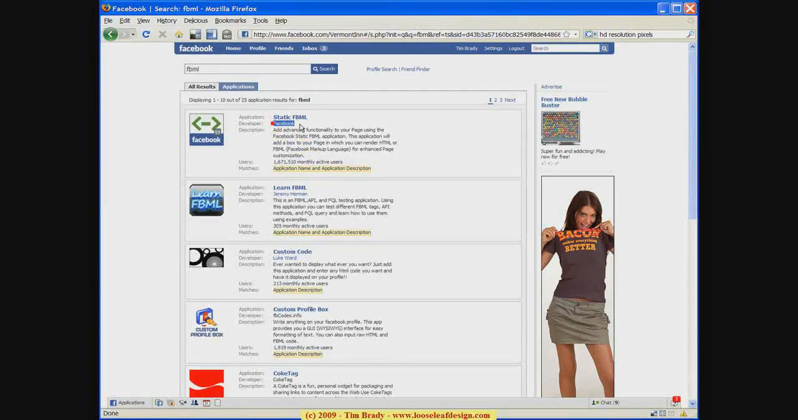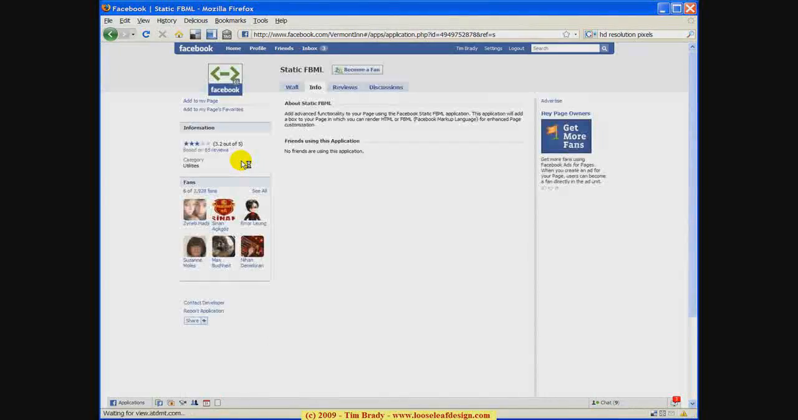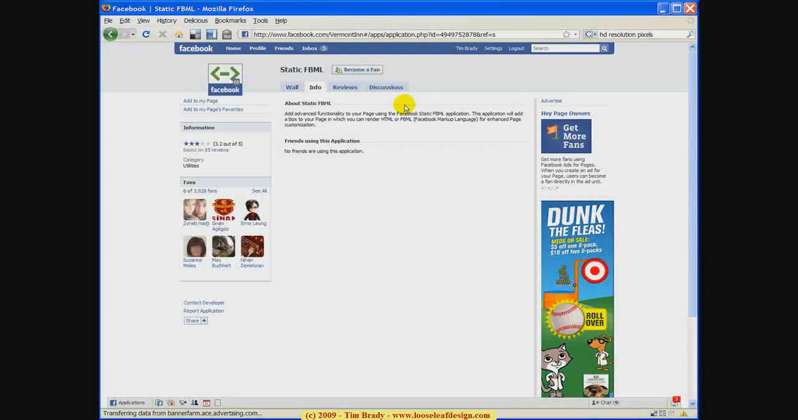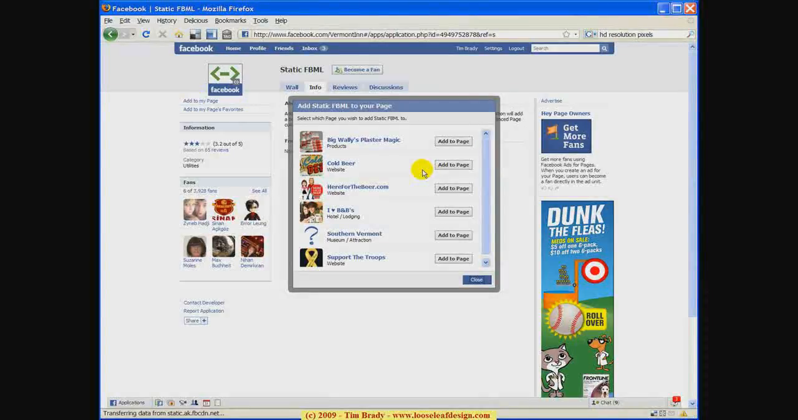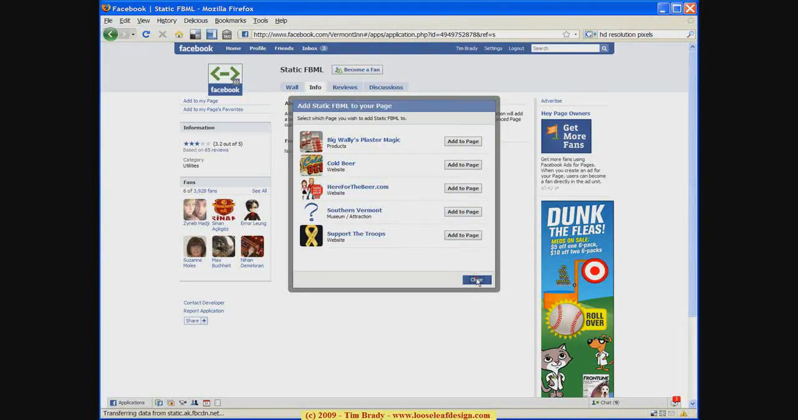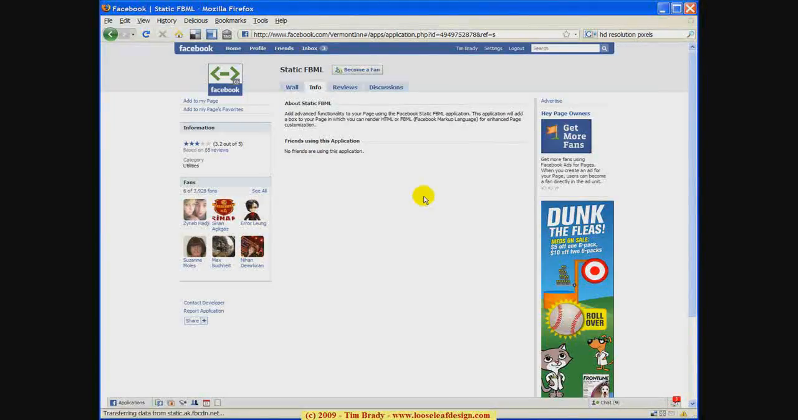You'll see that it was developed by Facebook, which means that it's part of their core operating system. And to install it, we're going to click on it and look at the page. It just gives you a little bit of the synopsis to add functionality. Adds a box to your page where you can render HTML or FBML for enhanced customization. And to use it, we're going to click Add to My Page. And then here we're going to select the page we want to add it to. iHeartBnBs is the page I want to add it to, and I'm going to hit Close. And then we're going to go and look at our page.